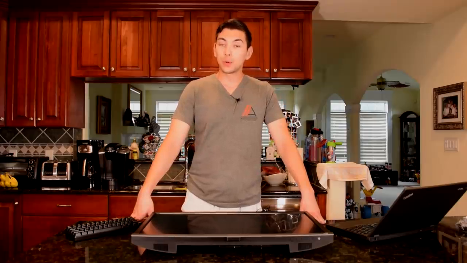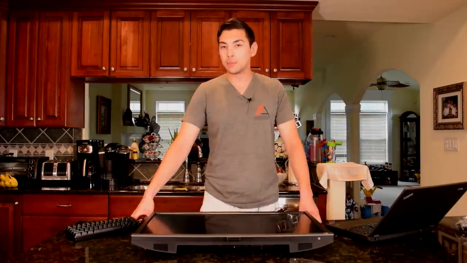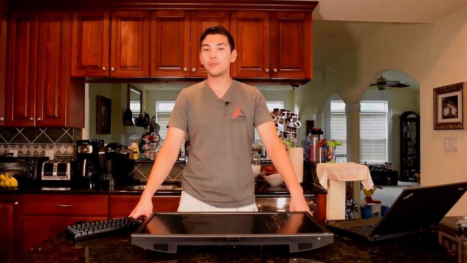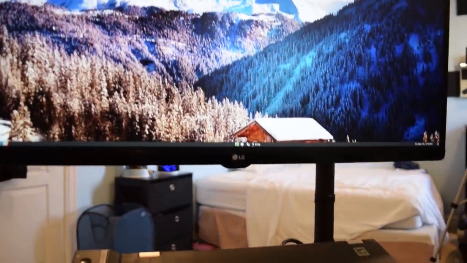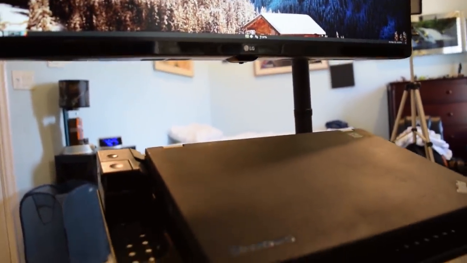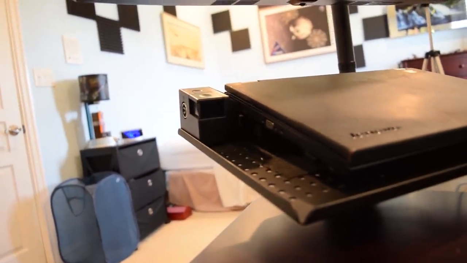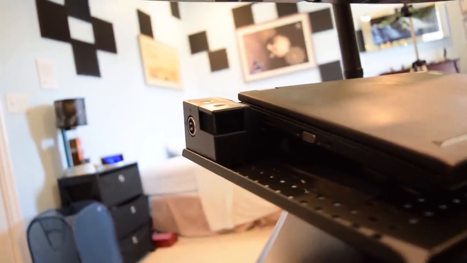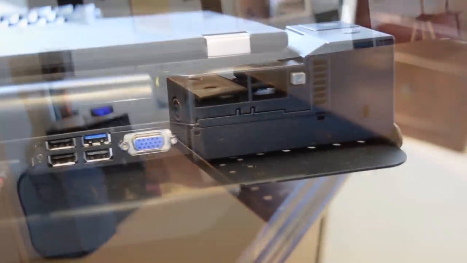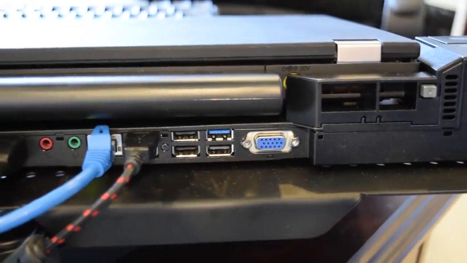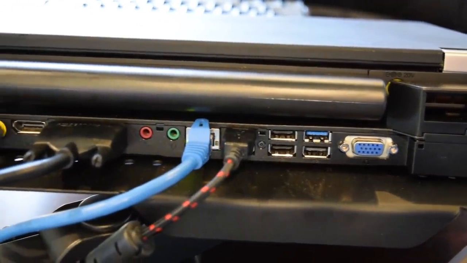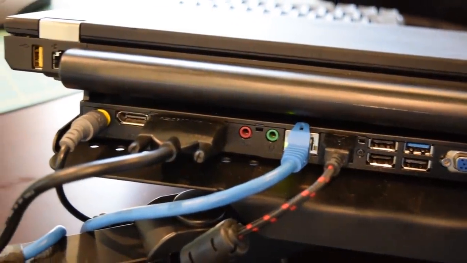2 years ago, I put together what was my vision of the ultimate laptop docking station. I had a Lenovo T430 with the Lenovo dock, an LG ultra-wide monitor, a laptop stand slash monitor mount combo, a mechanical keyboard, a random mouse that I found on Amazon for cheap, and of course an APC surge protector.